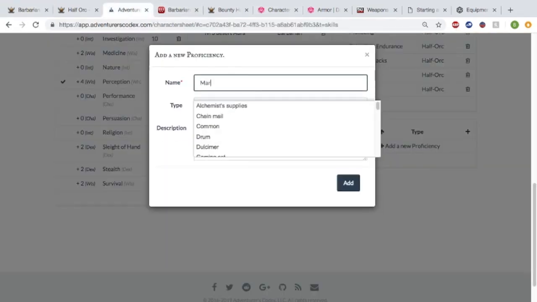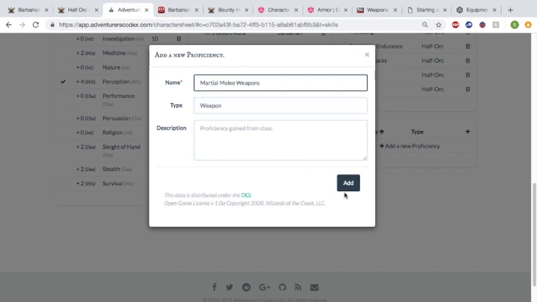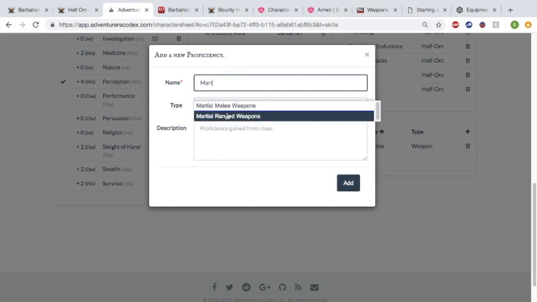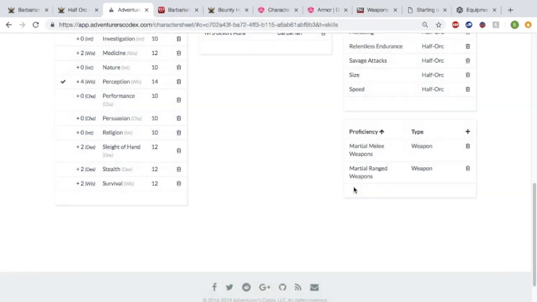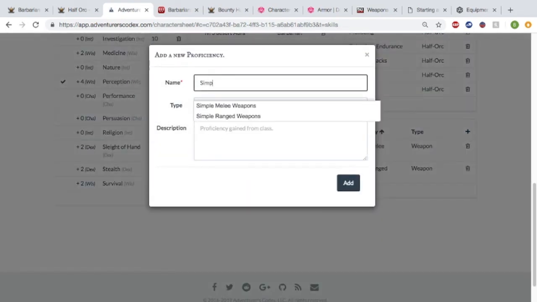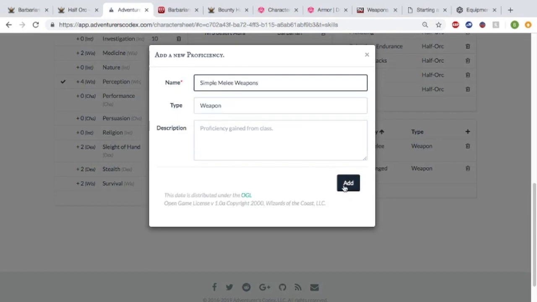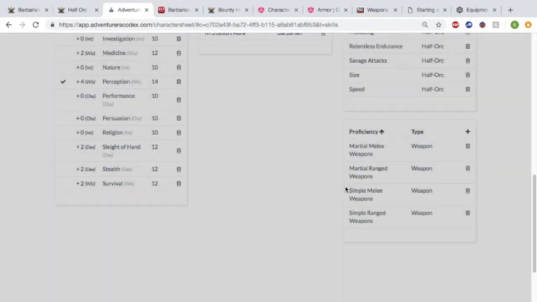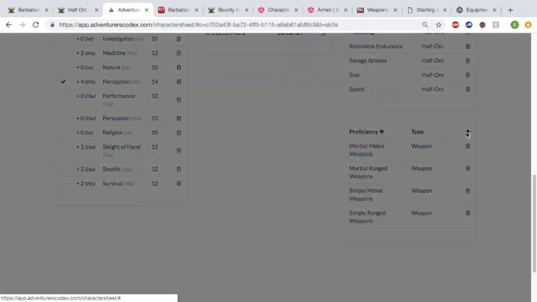So martial weapons. We get both melee and ranged as a barbarian because it didn't specify otherwise. So martial weapons are just a more blunt weapon, or more cutty, stabby weapon. They are made with metal, and they're not as simple, I guess. I don't know. It's hard to explain. Anyway, I'm going to get lots of comments on how stupid that is, but whatever. Simple, ranged, and woo, we have those.